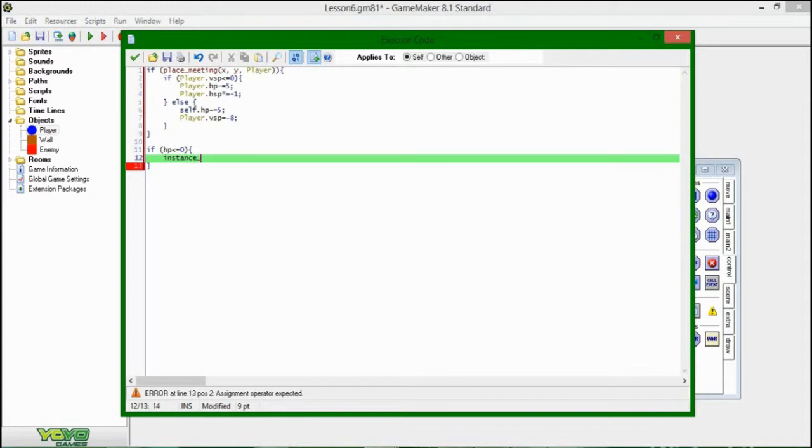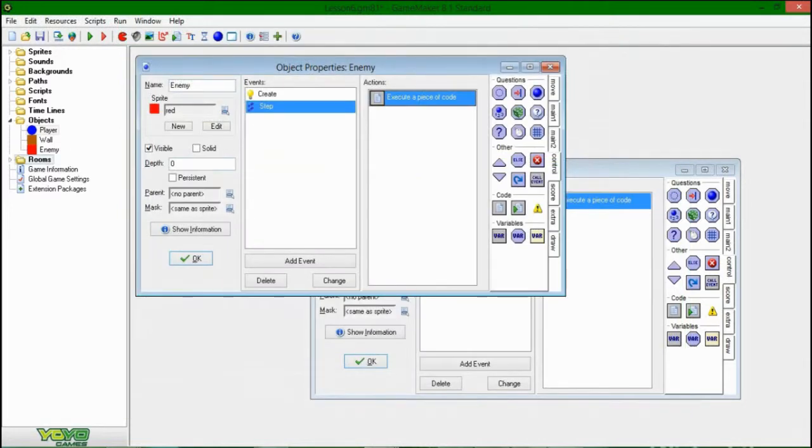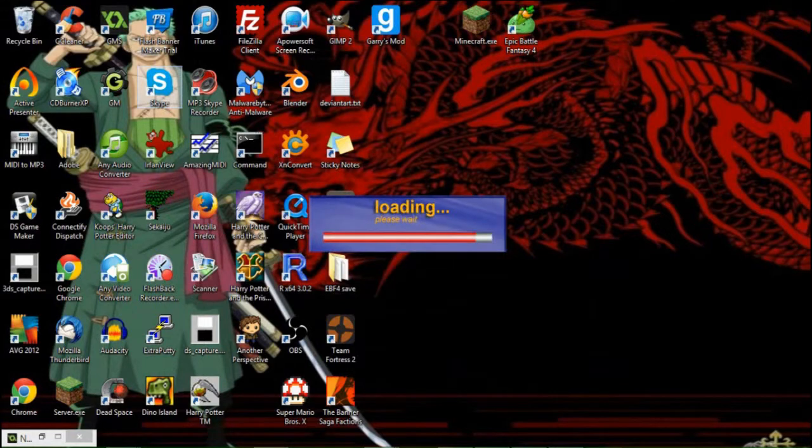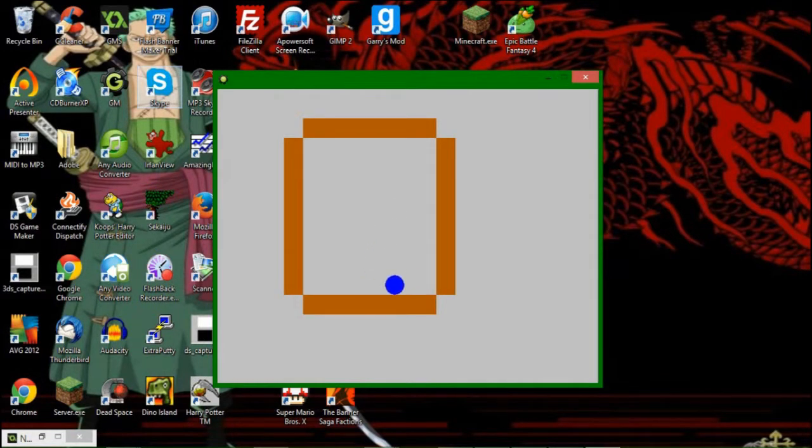So, instance destroy. And this is just a fancy function that removes this instance from the game. So, you'll see what I mean by that in a minute. And if I were to jump on you, see it bounce.